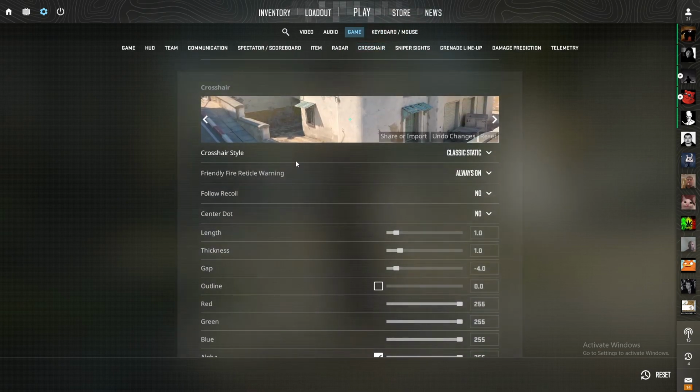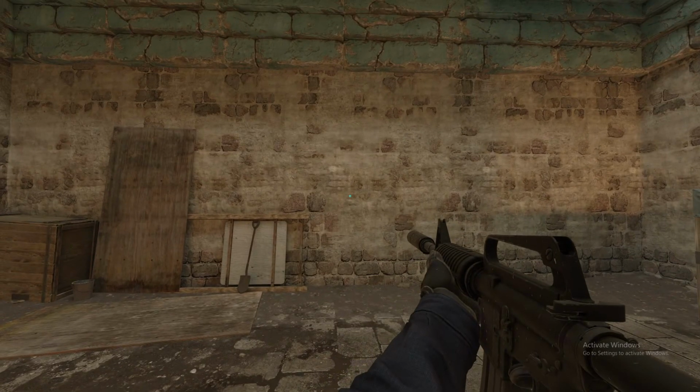Now when it comes to the crosshair settings, this is what magixx's crosshair looks like. Let's check it out in game. In game it looks like this. It's a very nice crosshair in my opinion.